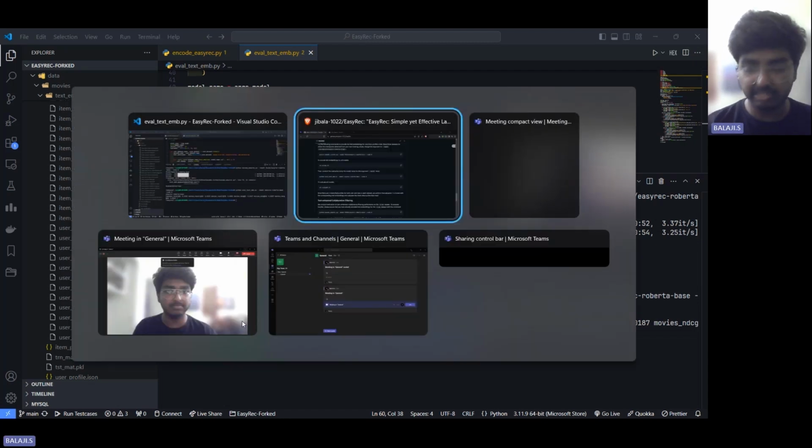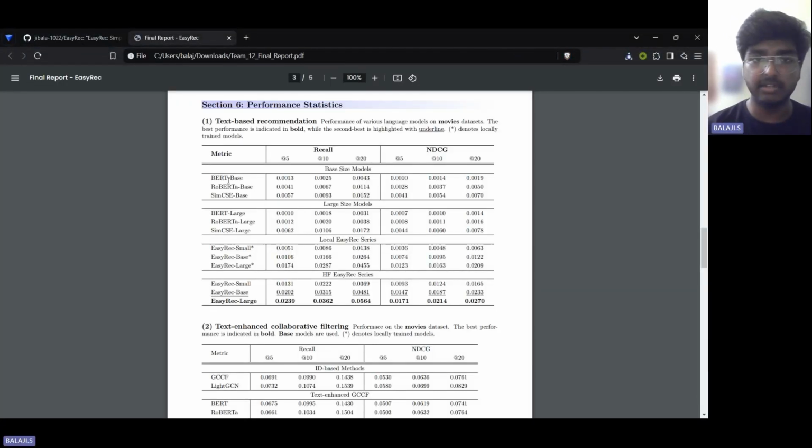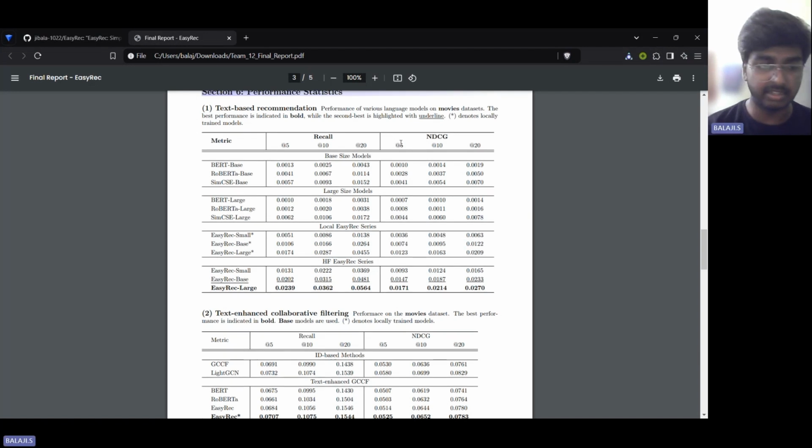So I'll show you the comparison table. So here is the comparison table showing the performance of various state-of-the-art models on the movie dataset. We can clearly see that our EasyRec model performs better than other state-of-the-art models. Now we go on to the text enhanced collaborative filtering.